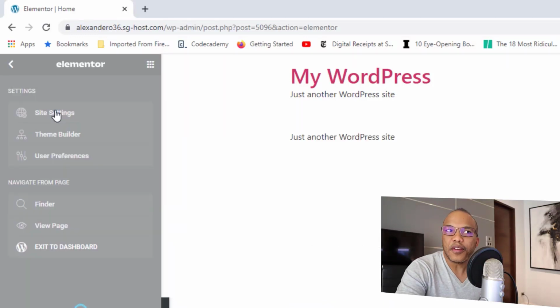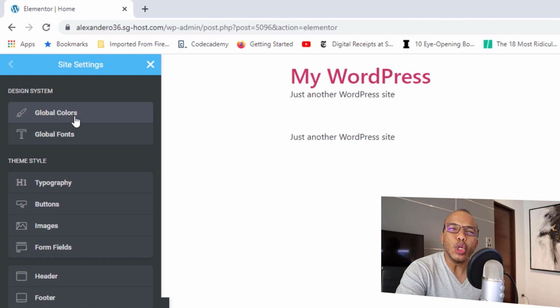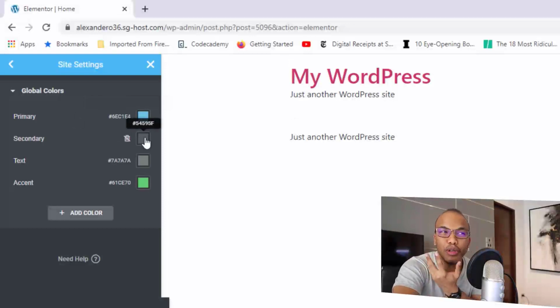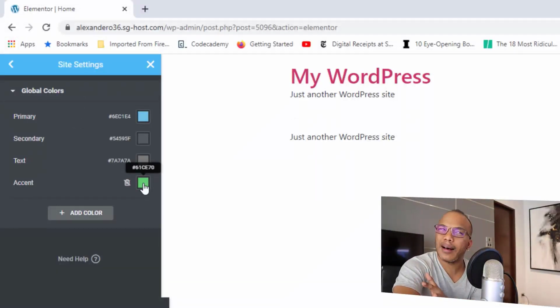All right. Now, here's the thing. We can set global colors that can be used all across our website. To do that, click on global colors. And now these would be the default colors that you would have: blue, darkish gray, lightish gray, and then lime. So this would be for your primary headers, your secondary headers, your text. This would be your regular body text, and then accent is usually for links or buttons.